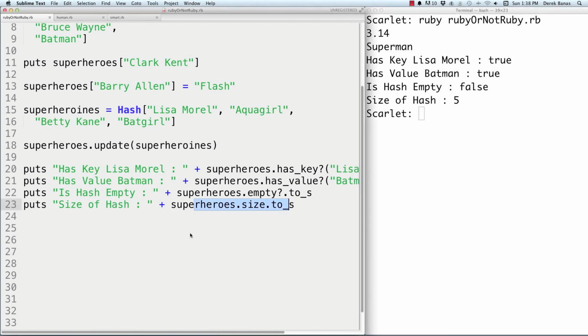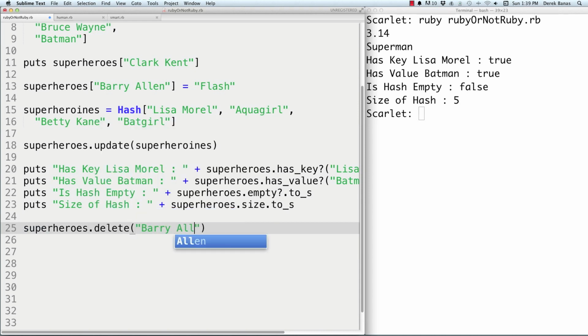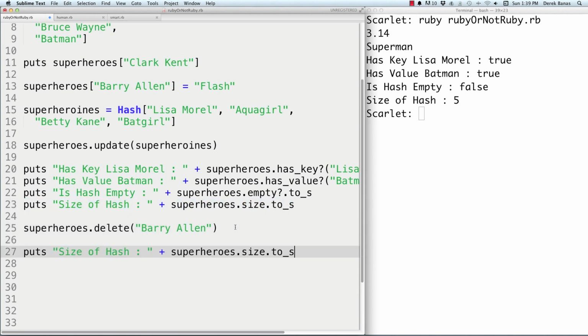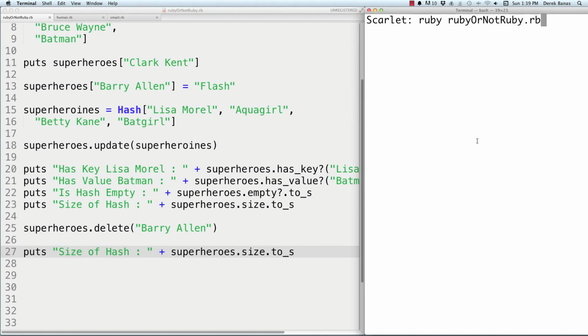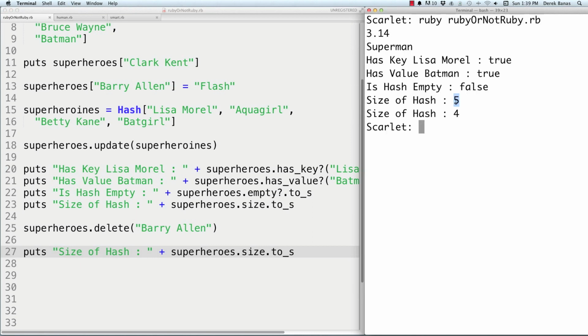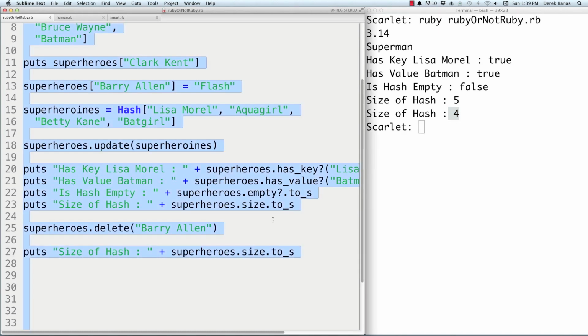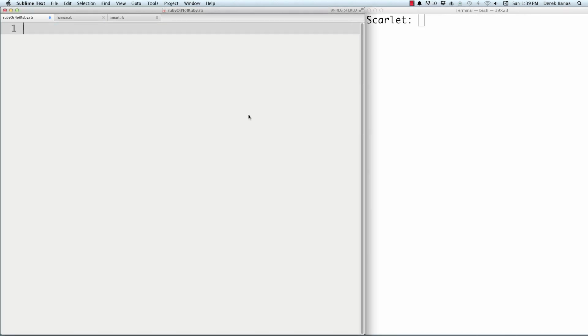And the only other thing I could think of is how would you delete a key? You would go in here and go superheroes and delete, and you could pass in whatever would be a matching key, and that's going to delete that for you. And if we wanted to double check that that actually was deleted, come in here, see if the actual value for the size changed, and yes, you can see 5 and 4. So those are all the main things you'd ever want to know about using hashes inside of Ruby. So why don't we go and check out Enumerables.